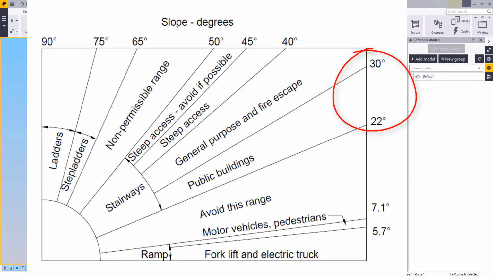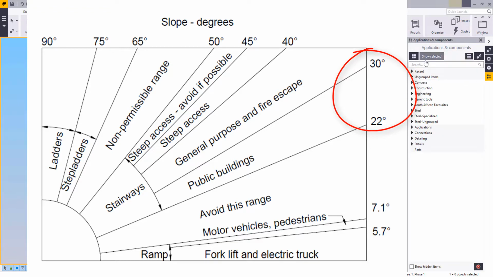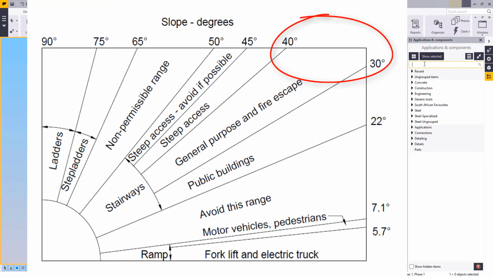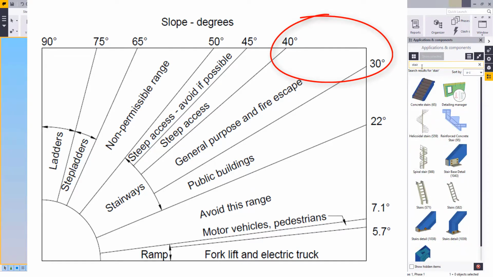Now, any stairs found in a public space where normal everyday people are going to access it have to be between 22 and 30 degrees. Next, we've got general purpose and fire escape. General purpose is basically any stair that falls into any category that isn't specifically a public building, stuff like apartment buildings where there are other types of access. Of course, fire escape, emergency escape stairs, stairs at housing, all that type of stuff is between 30 and 40 degrees.